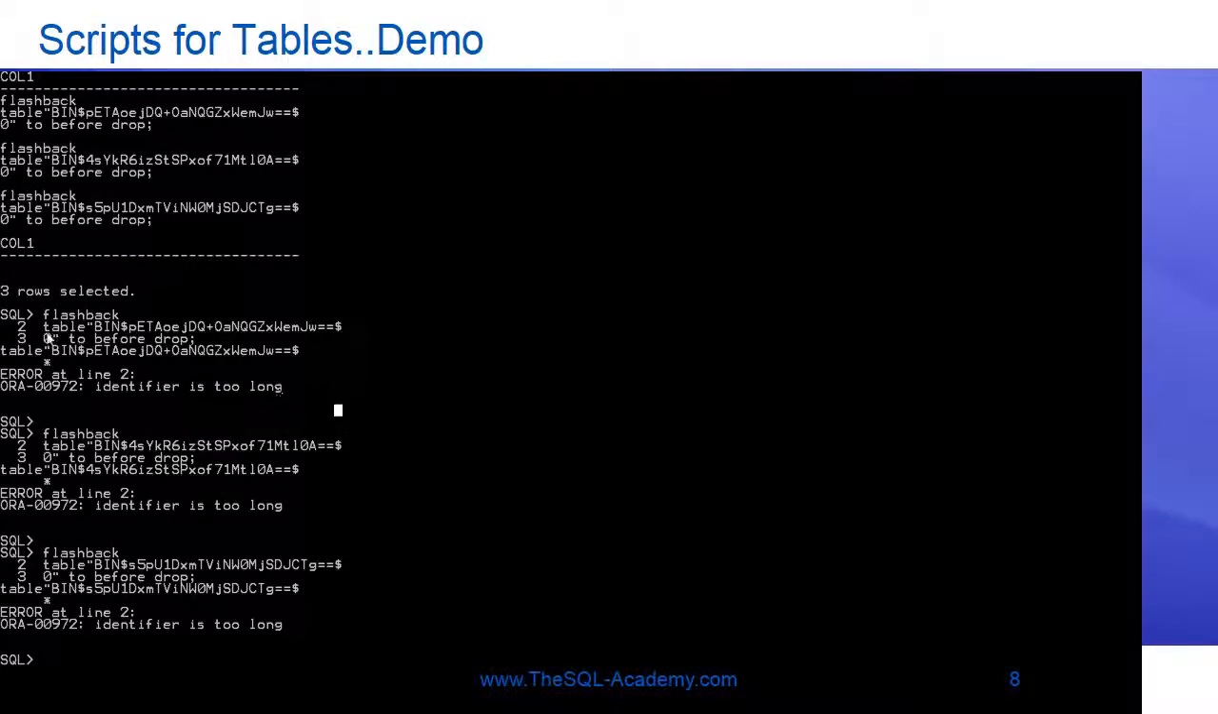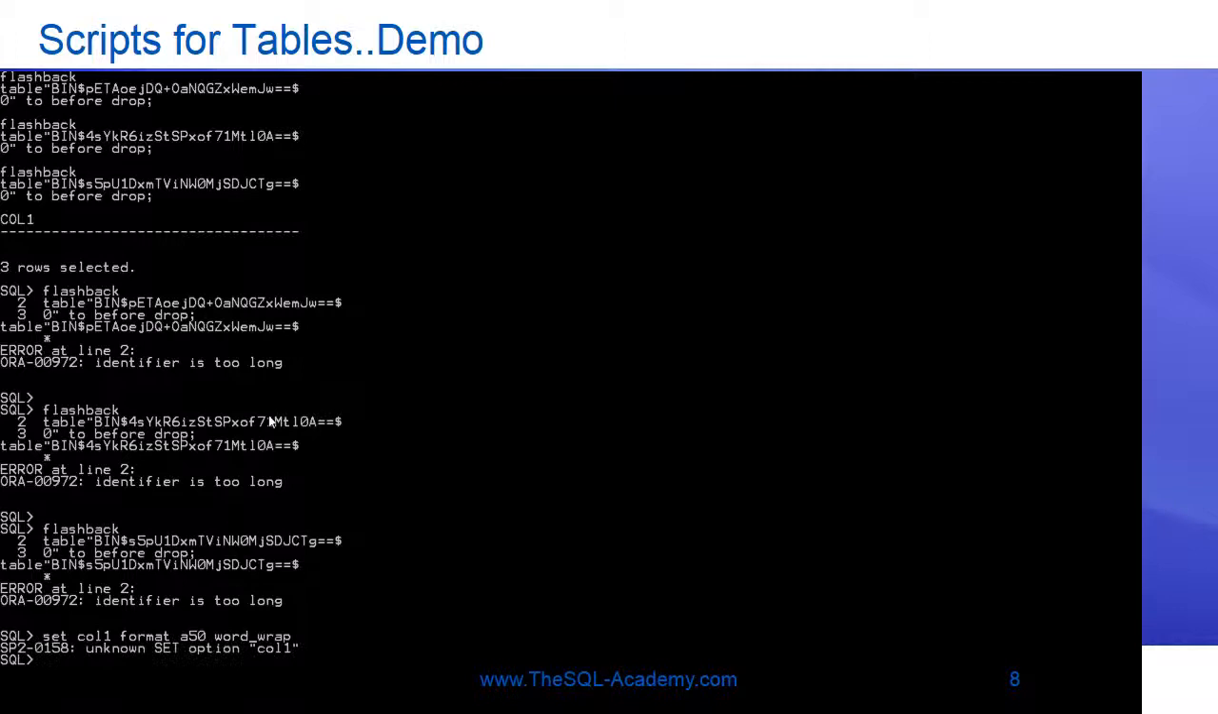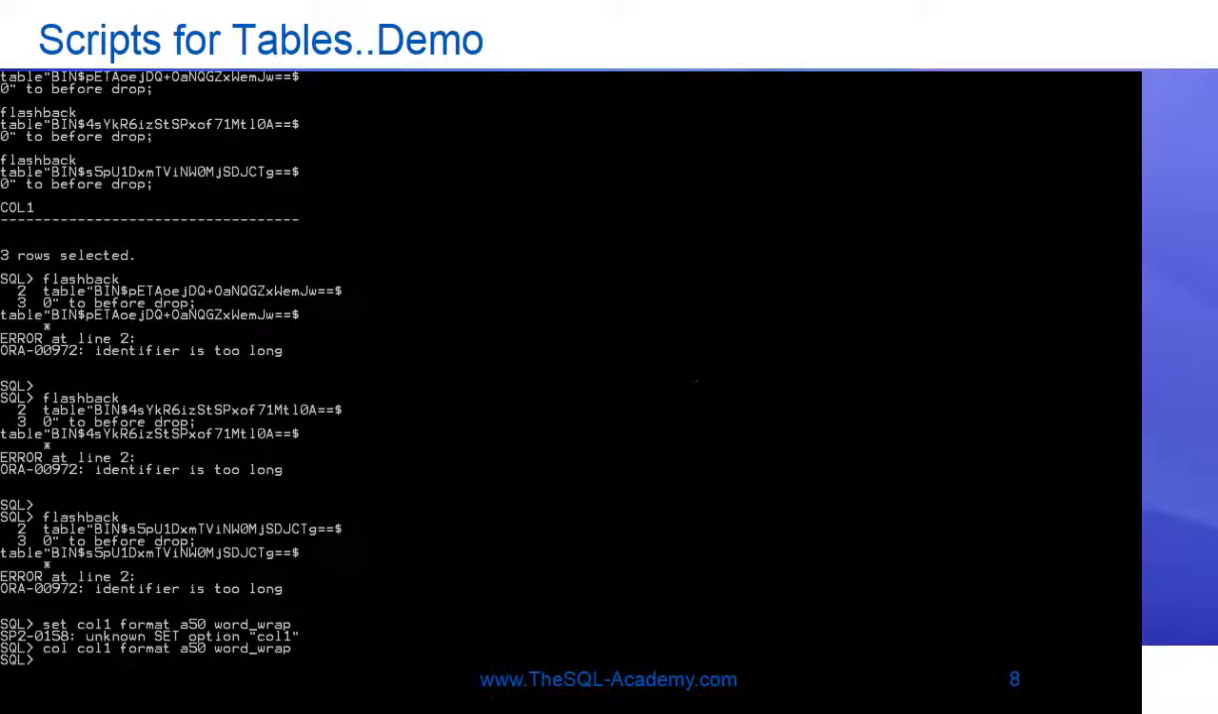The reason it didn't work is because the table name went to a different line. So I need to generate it again. Set column 1 format A50 word wrap. Sorry, column 1 format A50 word wrap. I will copy paste my flashback tables script. There we go.